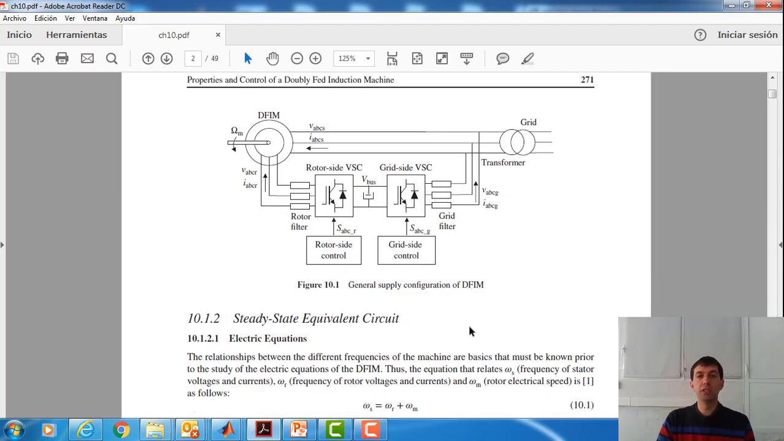is here. This is the power circuit in which we have the double-fed induction machine. Here we have the power electronic converter, a back-to-back power electronic converter, and for each converter we need to create the rotor side control and the grid side control. In this case, we are going to only implement the rotor side control for the control of the double-fed induction machine.